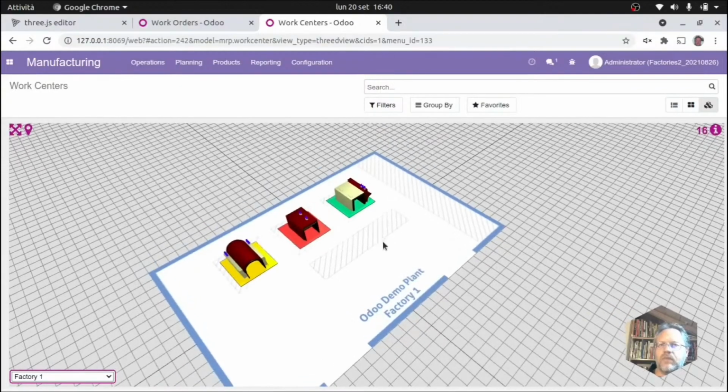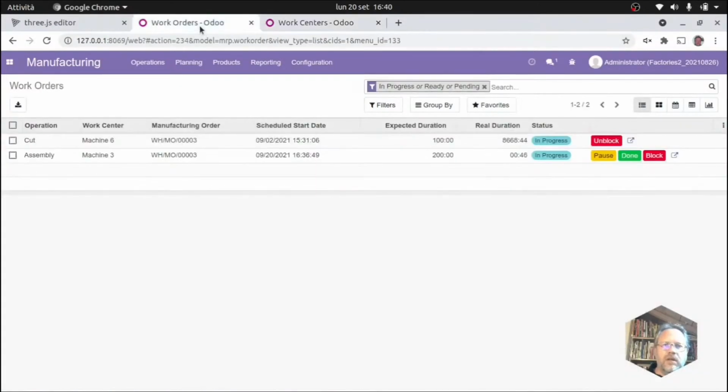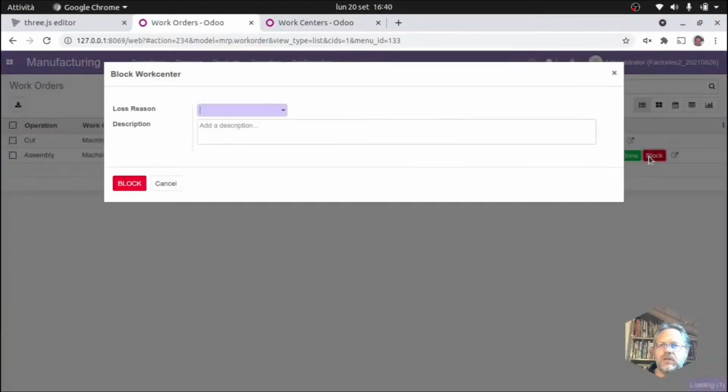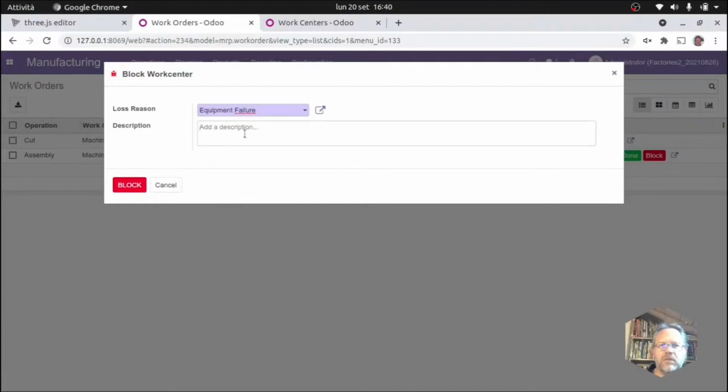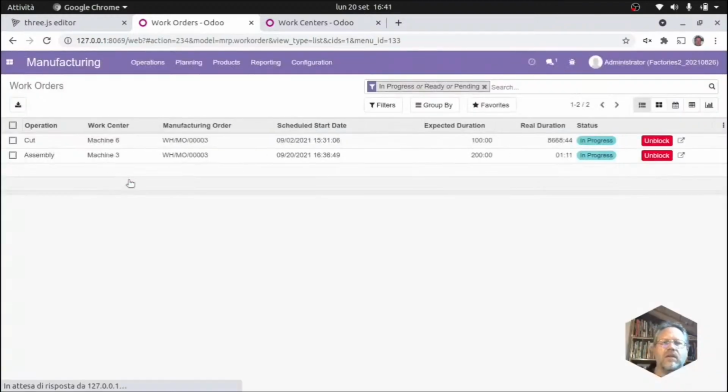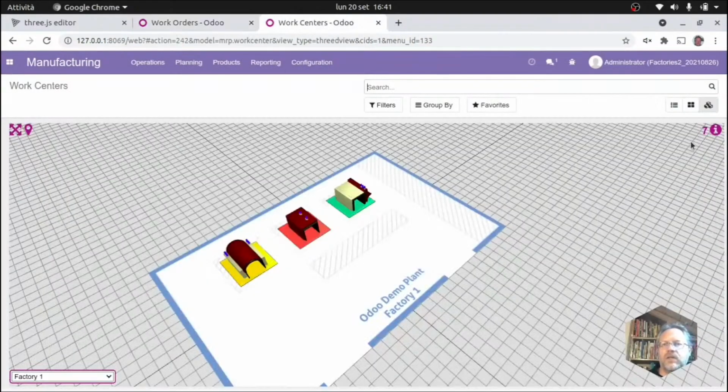So here I can block the machine, saying that for instance I had an equipment failure, something went wrong. Let's say like that. So this machine is blocked. I can go here and wait until the countdown goes to 0, and I will have it reloaded.